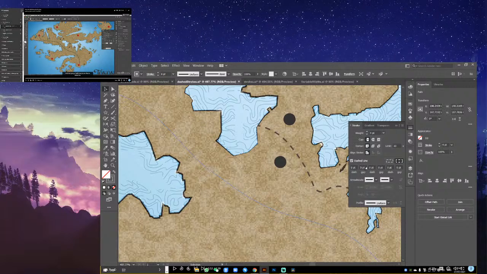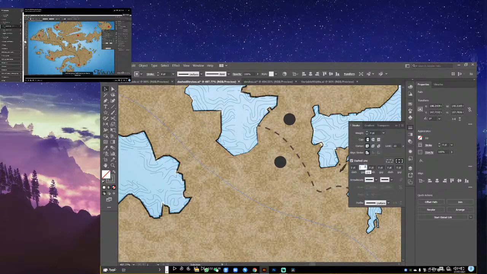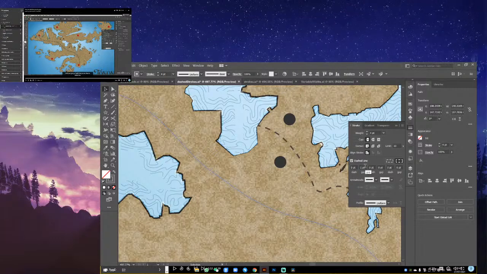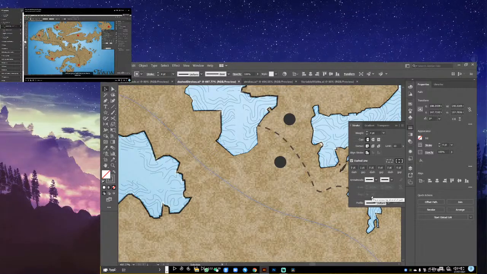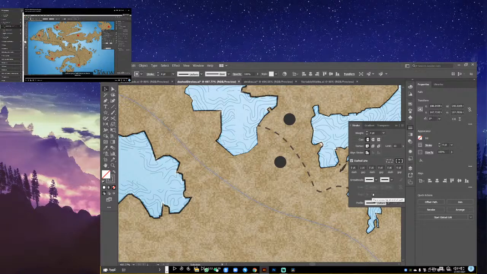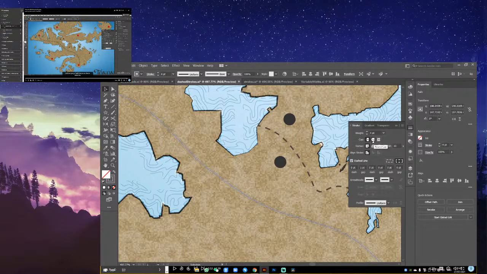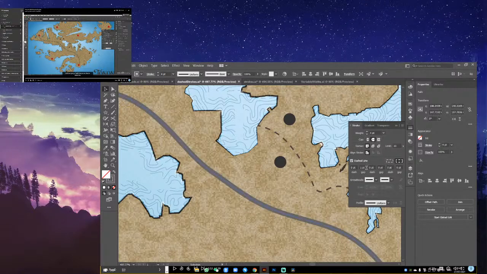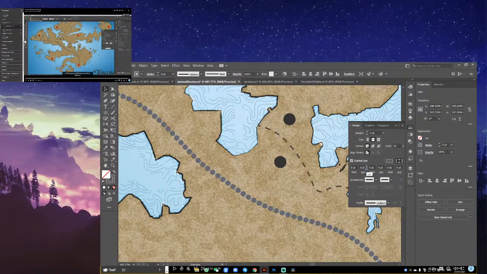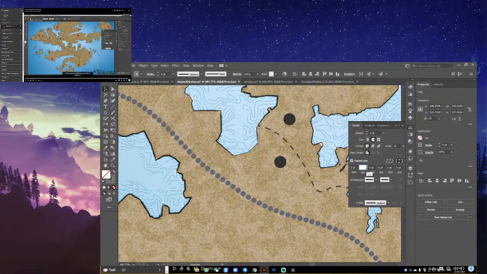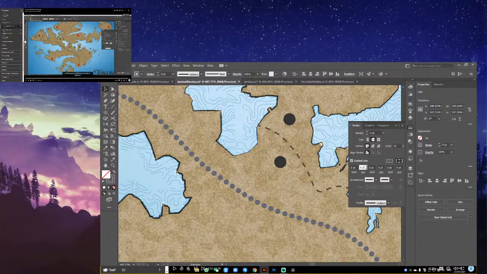So the gap of 5 is too large, so what about a 1? Oh wait, we gotta make the cap round caps. Now it should make sense, yeah. So 5, there we go.